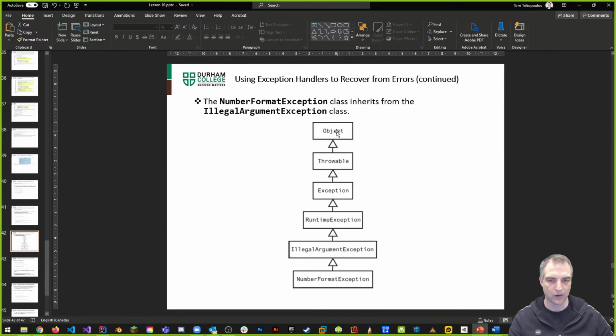Remember we talked about how as we go down the hierarchy chain for classes and objects, the classes way down in the chain are fatter than their parents. Why? Because they're more specialized. They've got more stuff in them than the other classes above them in the chain. So notice that number format exception is a more specialized version of illegal argument exception. All right, to understand that.